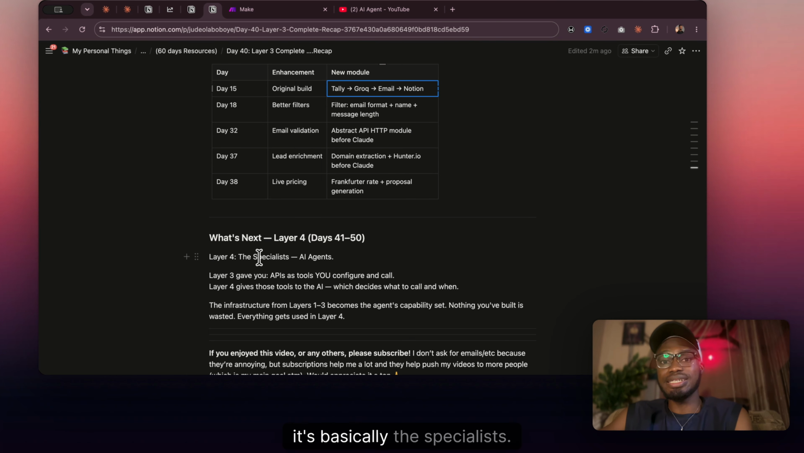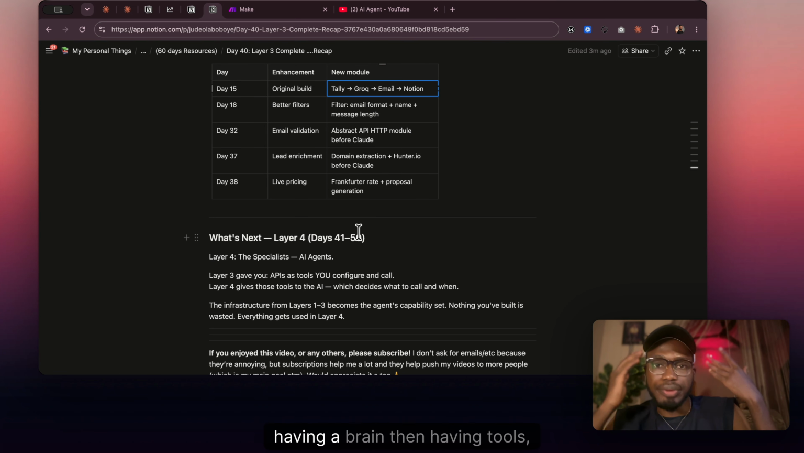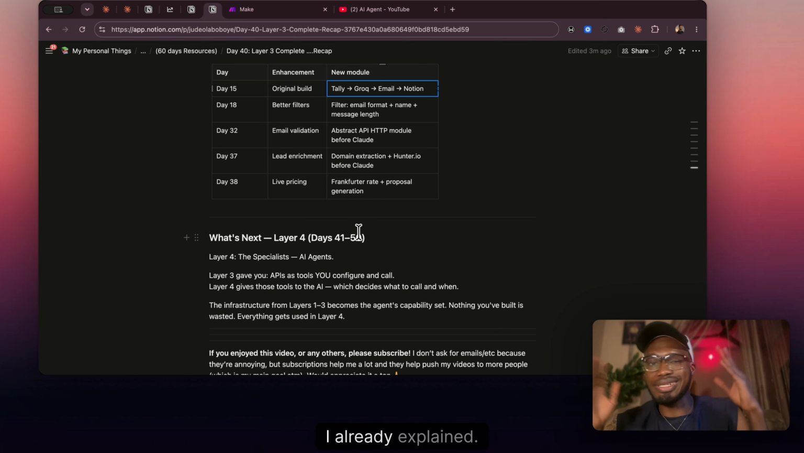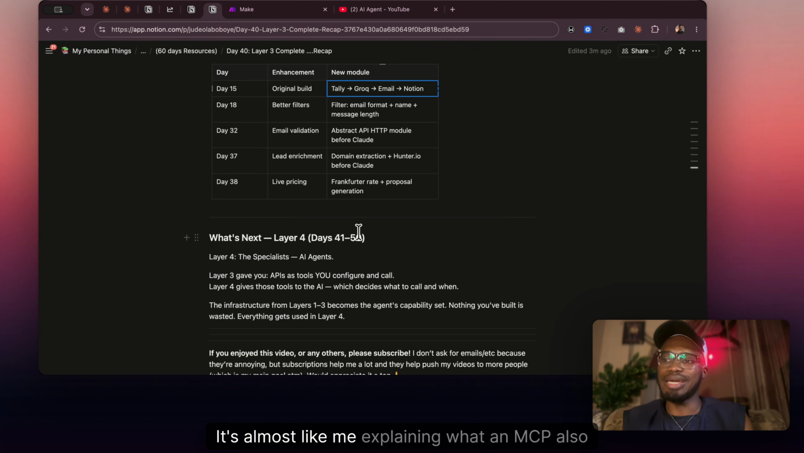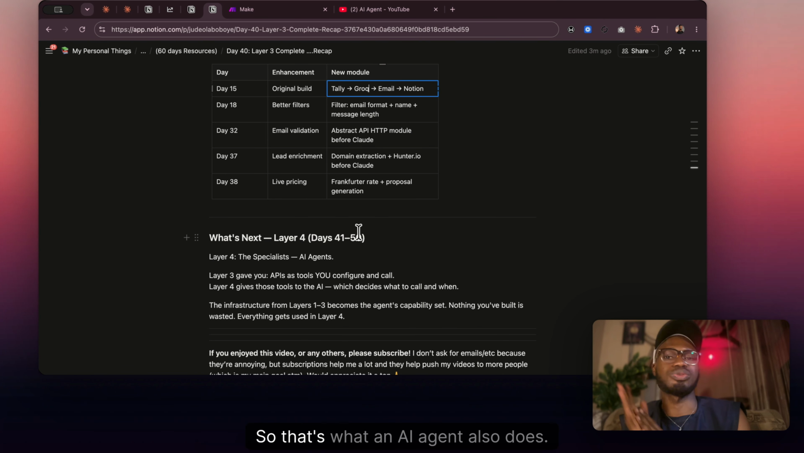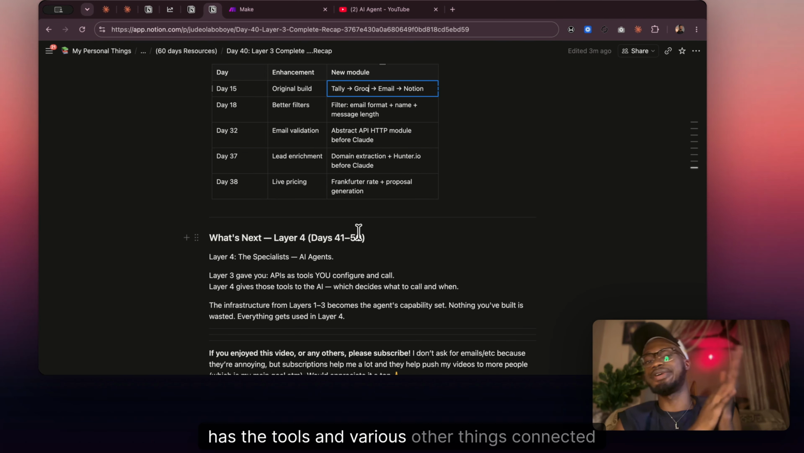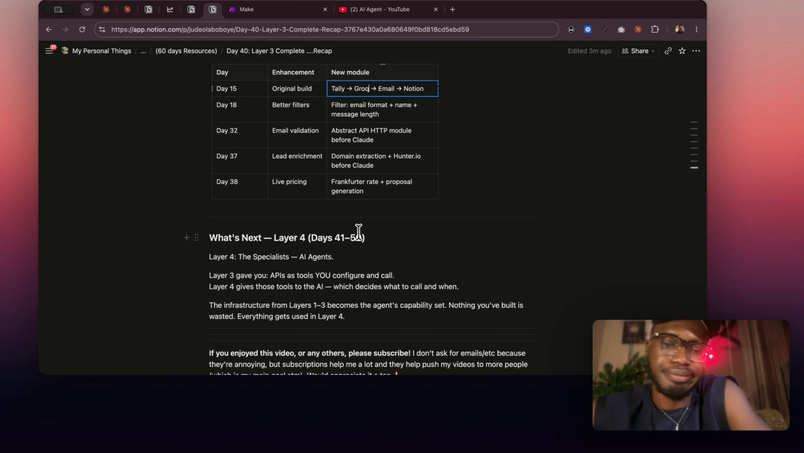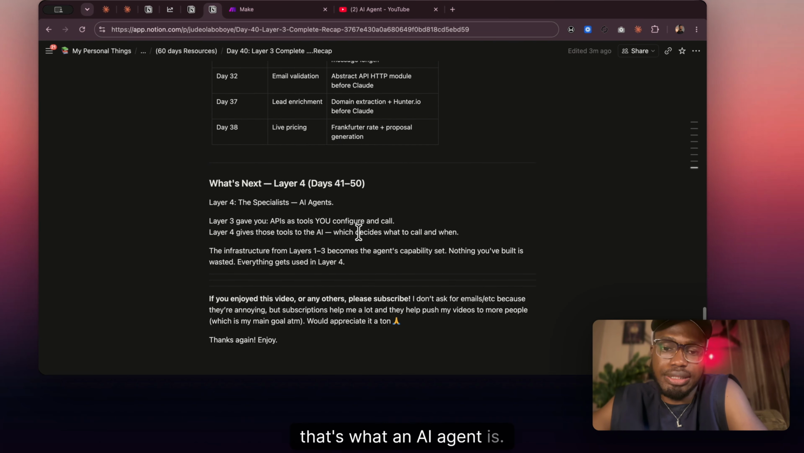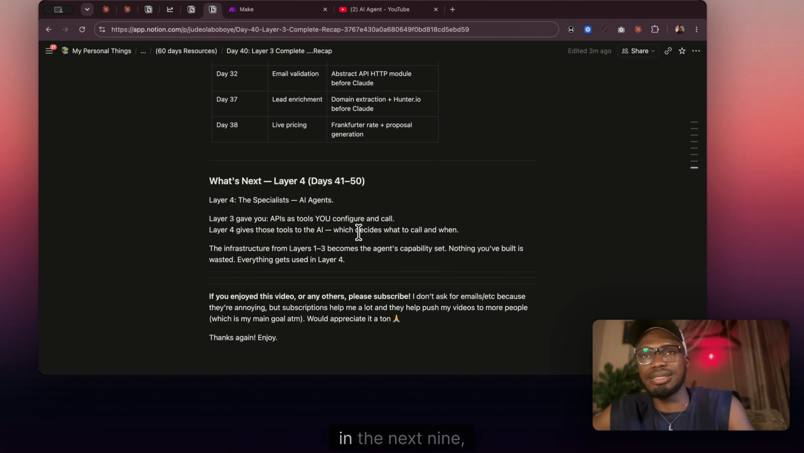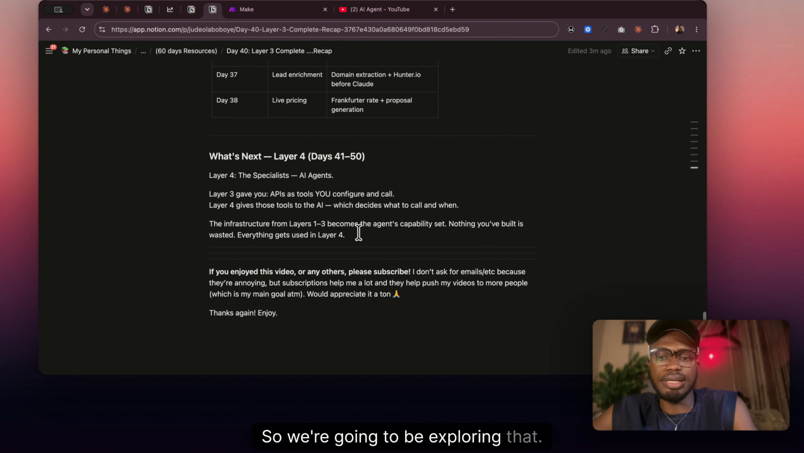So basically the specialists. An AI agent is having a brain, then having tools, right? I already explained. It's almost like me explaining what an MCP also is. So that's what an AI agent also does. An AI agent now has a brain, has knowledge, has the tools, and various other things connected to it. And that's what an AI agent is. And we're going to be exploring that in the next 10 days.